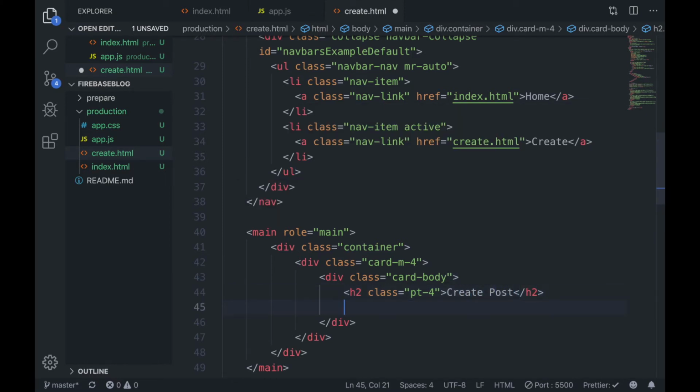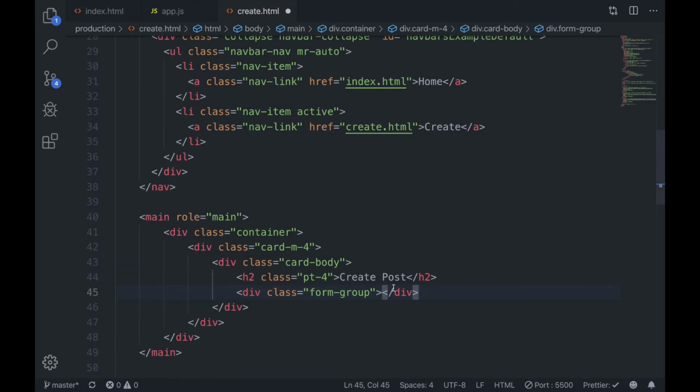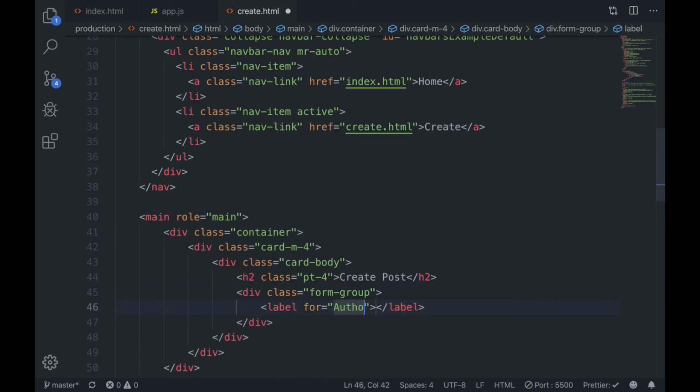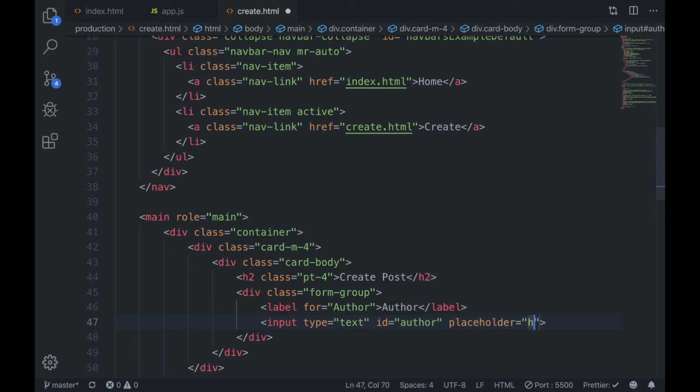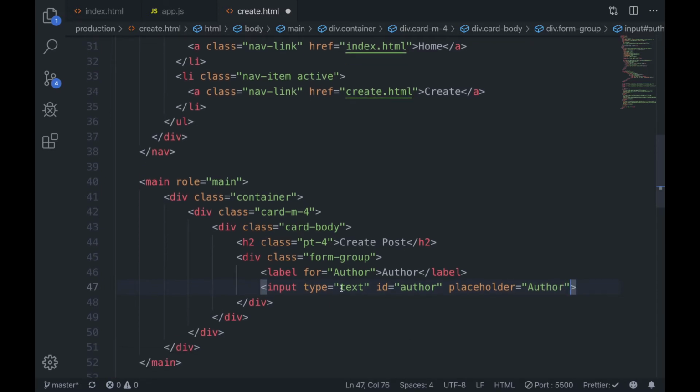So, now we're going to have a form-group. So, let me just close this out. Inside our form-group, we're going to have some fun stuff. Get ready. We'll have a label for our author, because that's what we want. So, author. Then we're going to have an input with the type of text. We don't want a name, we just want an ID of author, a placeholder of author, and then that should be it.